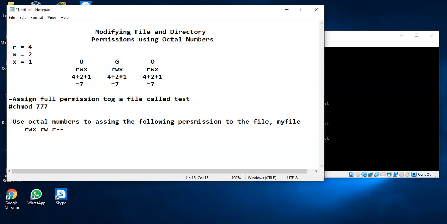So use octal numbers. What is this? 7, 6, 4, right? Am I right? Yeah, I'm right. So to answer that question, we're going to do chmod 764 and the file called myfile. That's how we're going to do it in our server.